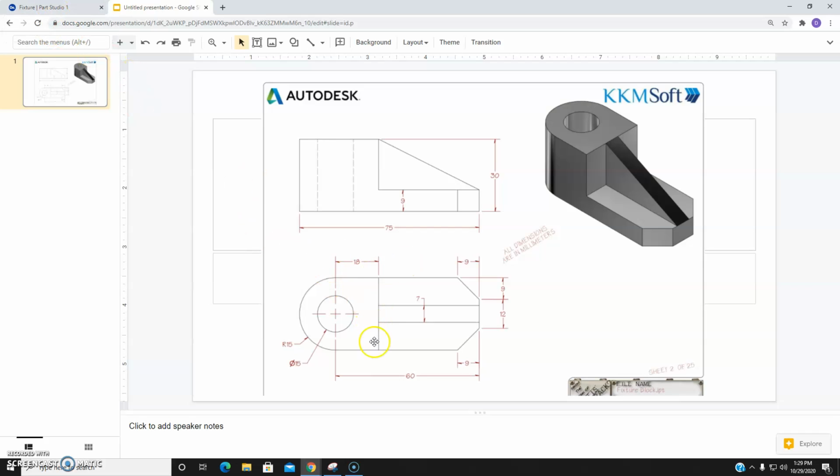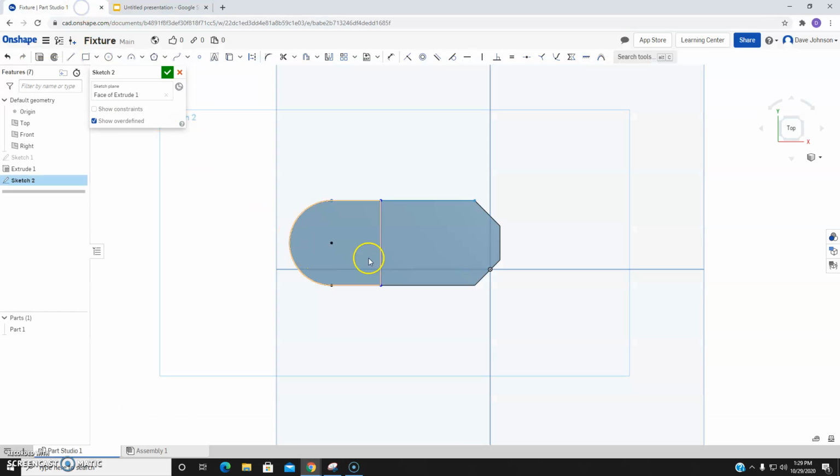Technically, we could do some math. We can calculate out, okay, so if this is 60 minus 18, the difference is going to be 42. So I could dimension from here to here as 42. But let's go off of the actual dimensions that are provided. All right, so we'll dimension from this line to here, going to be 18. Wow, I guess pretty close.